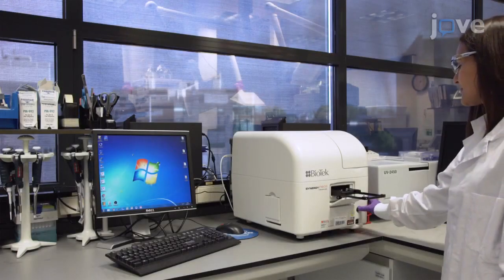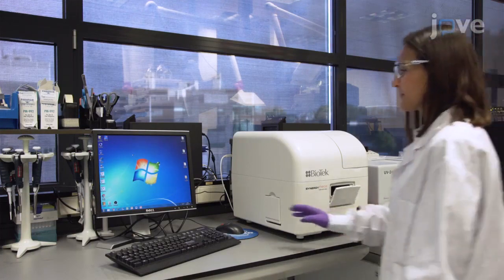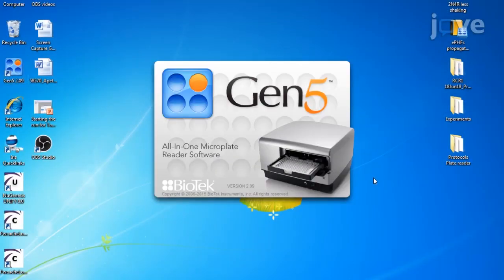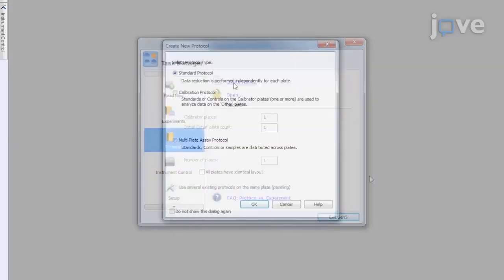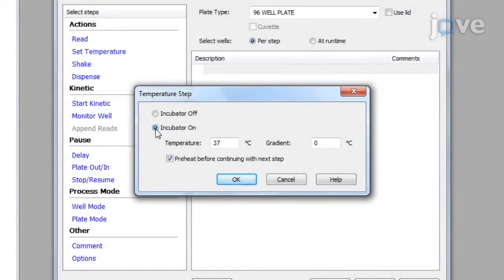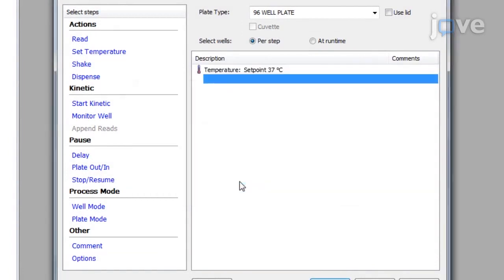First, turn on the computer and the multimode microplate reader. After allowing the equipment to stabilize, start the software and select Standard Protocol as the protocol type. Set the temperature to 37 degrees Celsius and select Preheatment before continuing the protocol.